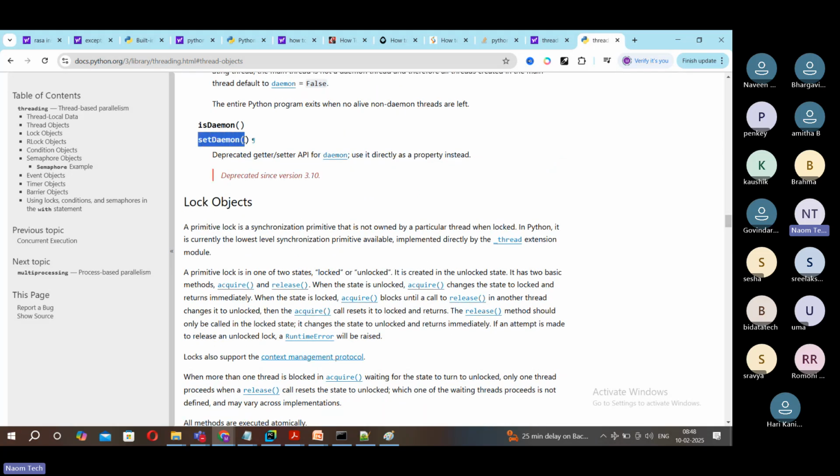If you want to make a thread a daemon, you should use setDaemon. And if you want to check if it is a background thread or not, you have to use isDaemon. That's all. So this is very simple. Right. I hope this is clear.